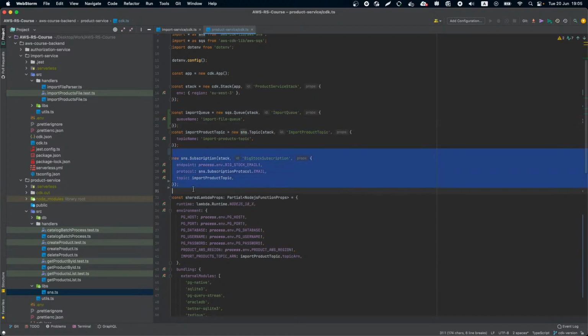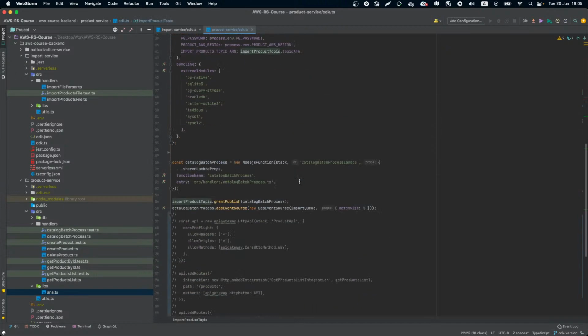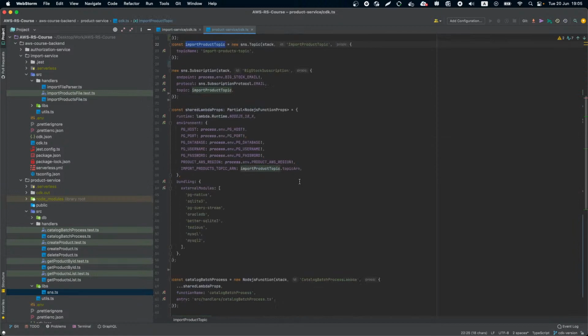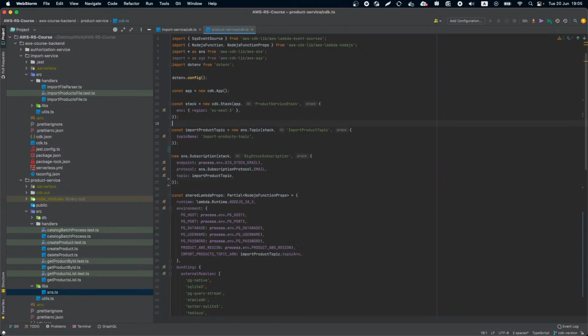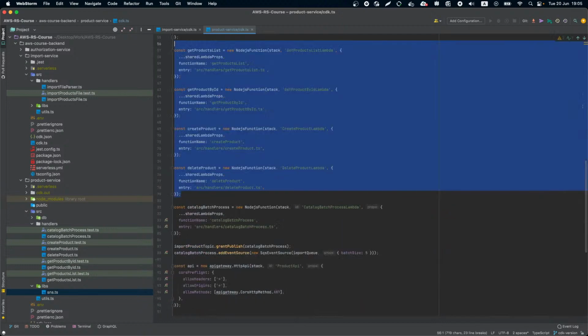Then we create an SNS subscription. So here we create a subscription for our topic, and we need to describe what our subscription should do. We create the subscription inside our import product topic. A topic is a bigger object which can have a few different subscriptions. I just removed some stuff, give me a second.